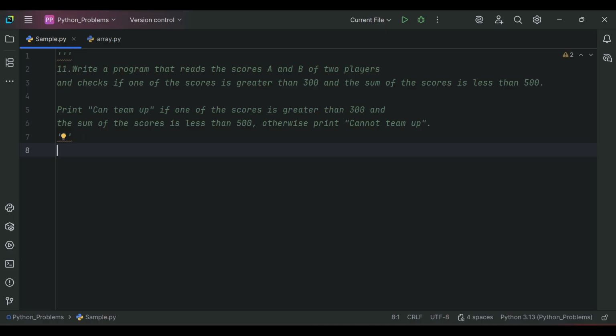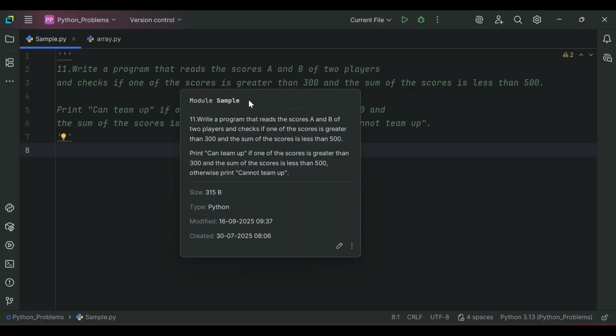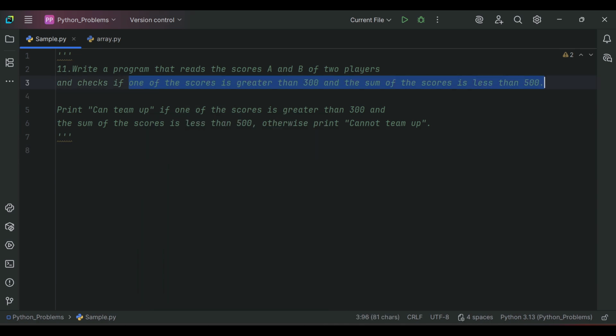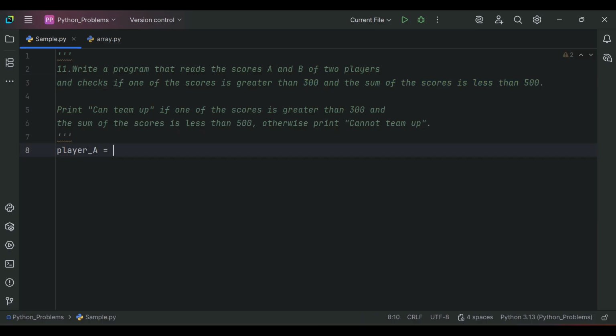Write a program that reads the scores A and B of two players and checks if one of the scores is greater than 300 and the sum of the scores is less than 500. See here, from here to here, this condition is important. Let's take inputs. Player 1, player A.